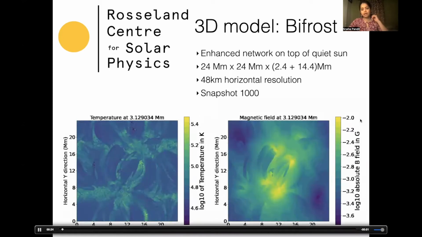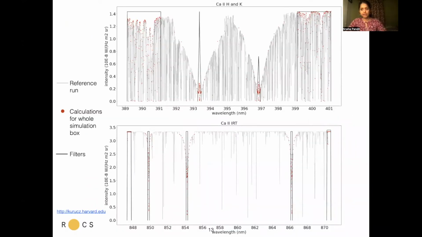Now, using this model and the radiative transfer code RH, I have calculated spectra for the calcium II H and K and infrared triplet lines. The gray lines behind are the reference lines, and the black line is the filter. The filter for the K line is of the intensity of the continuum, but for H it is half the intensity, and this is how the S index is defined traditionally.